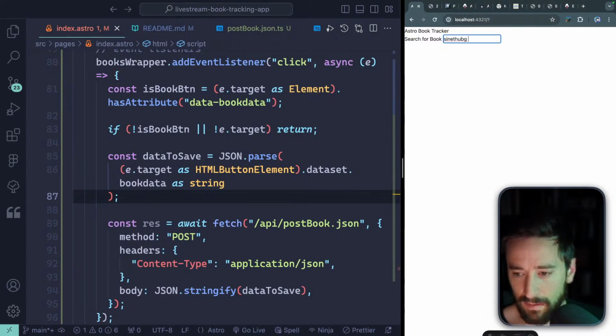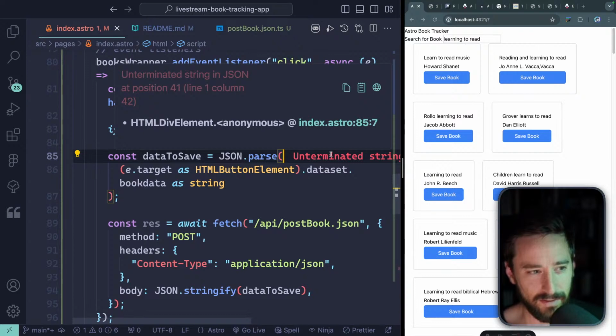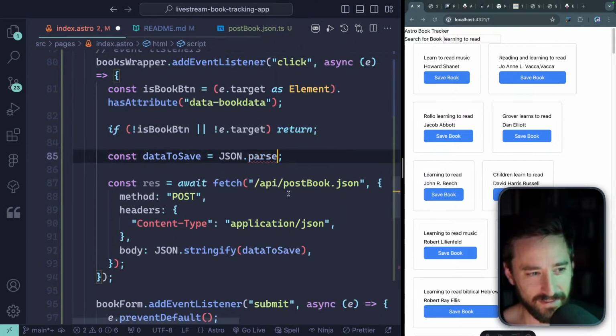Something here. Hey Ken, you're welcome. Hopefully this is halfway helpful. Learning to read or something. Is there a book called this? Say book. Aha! Novel.